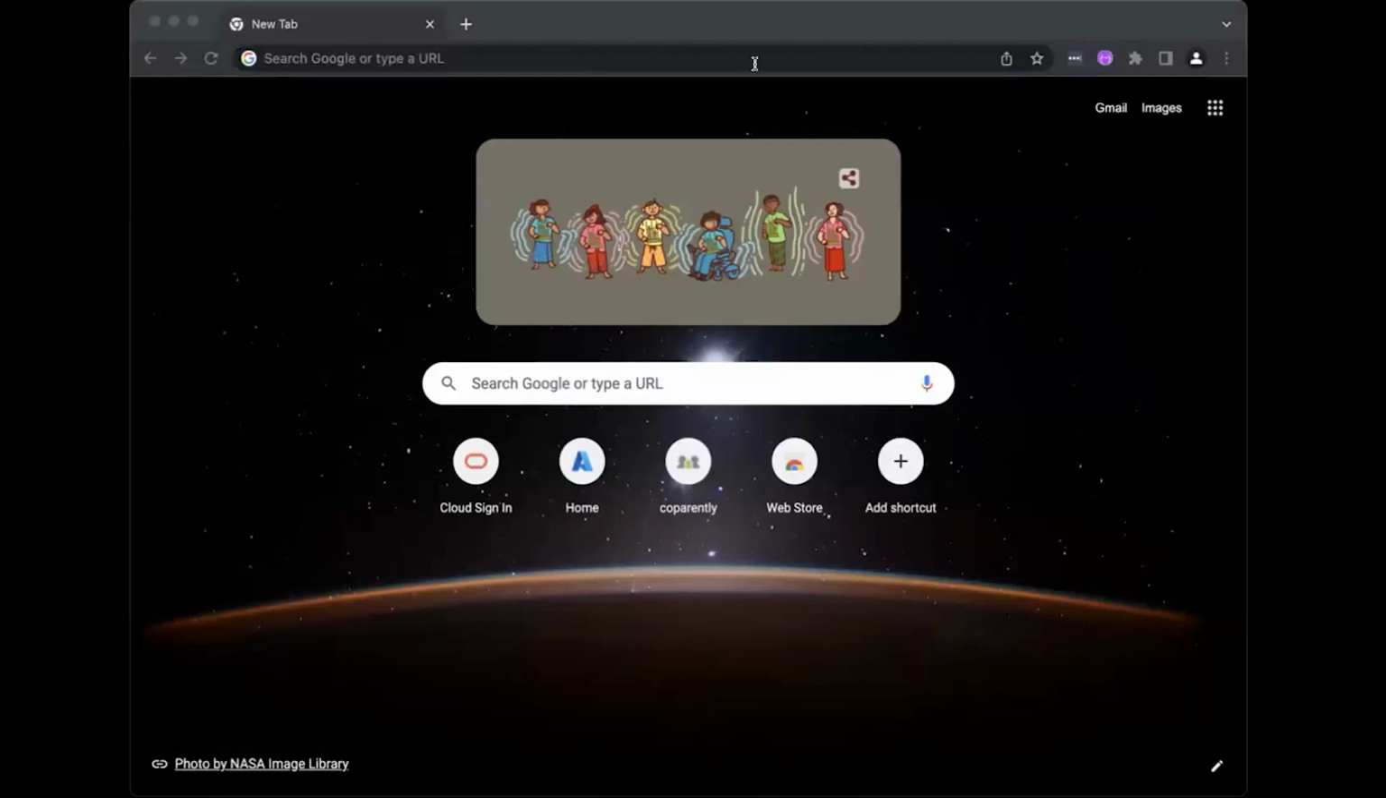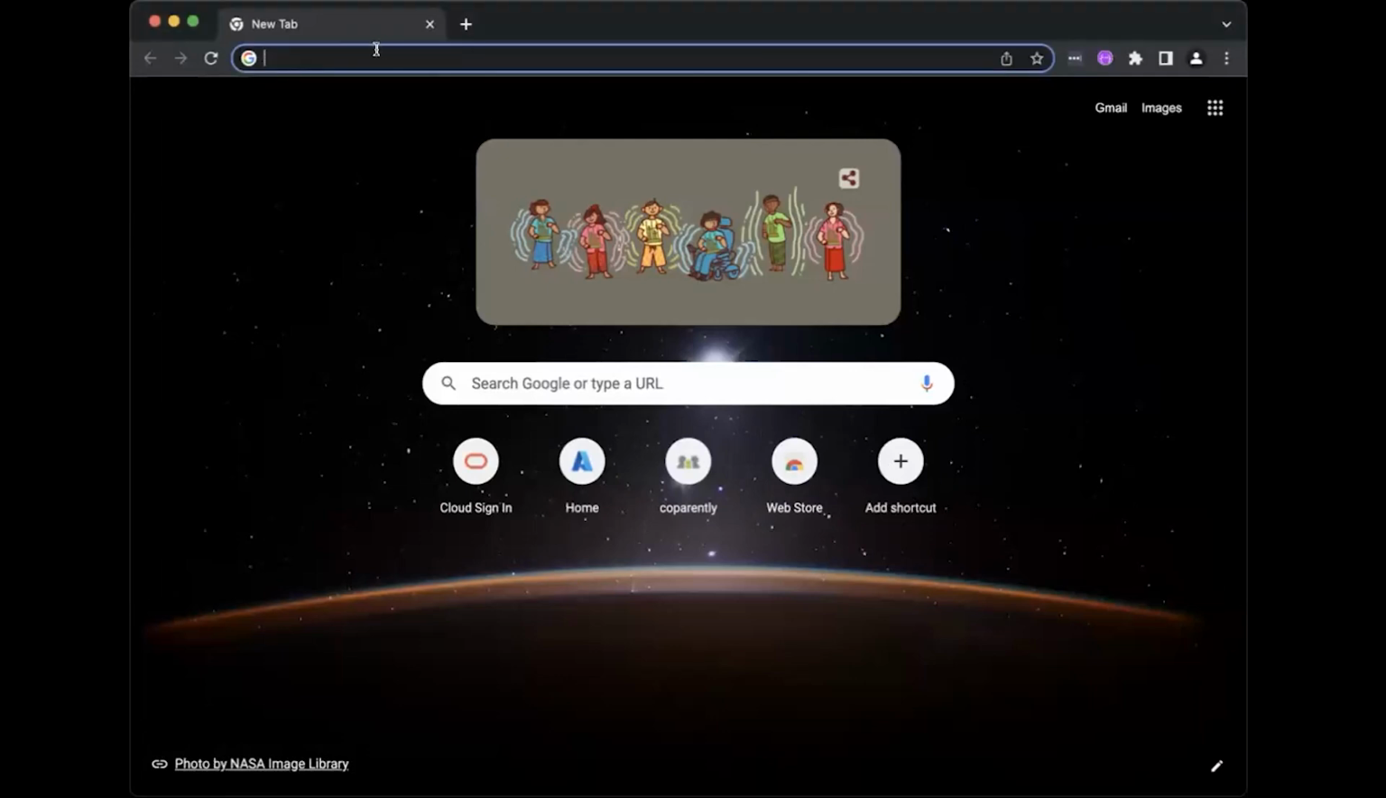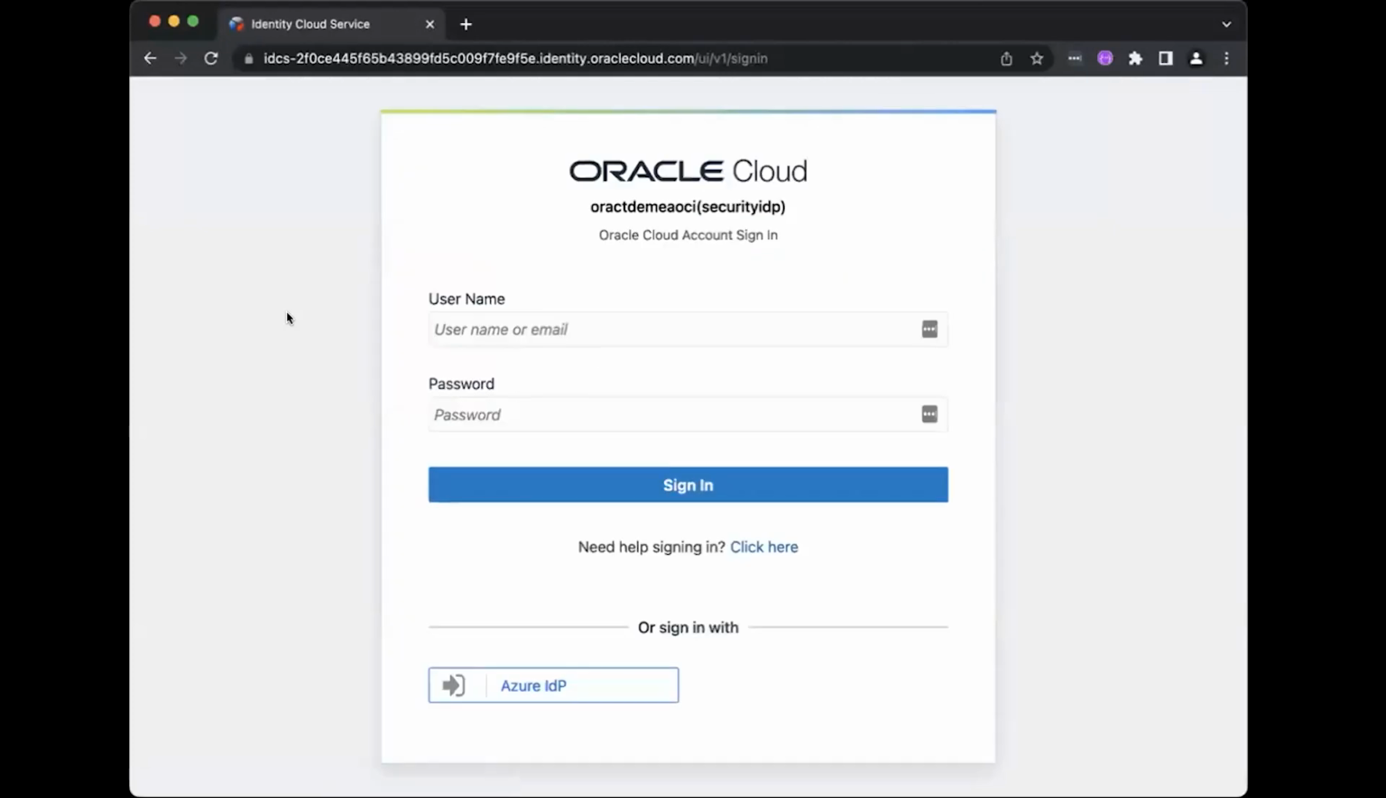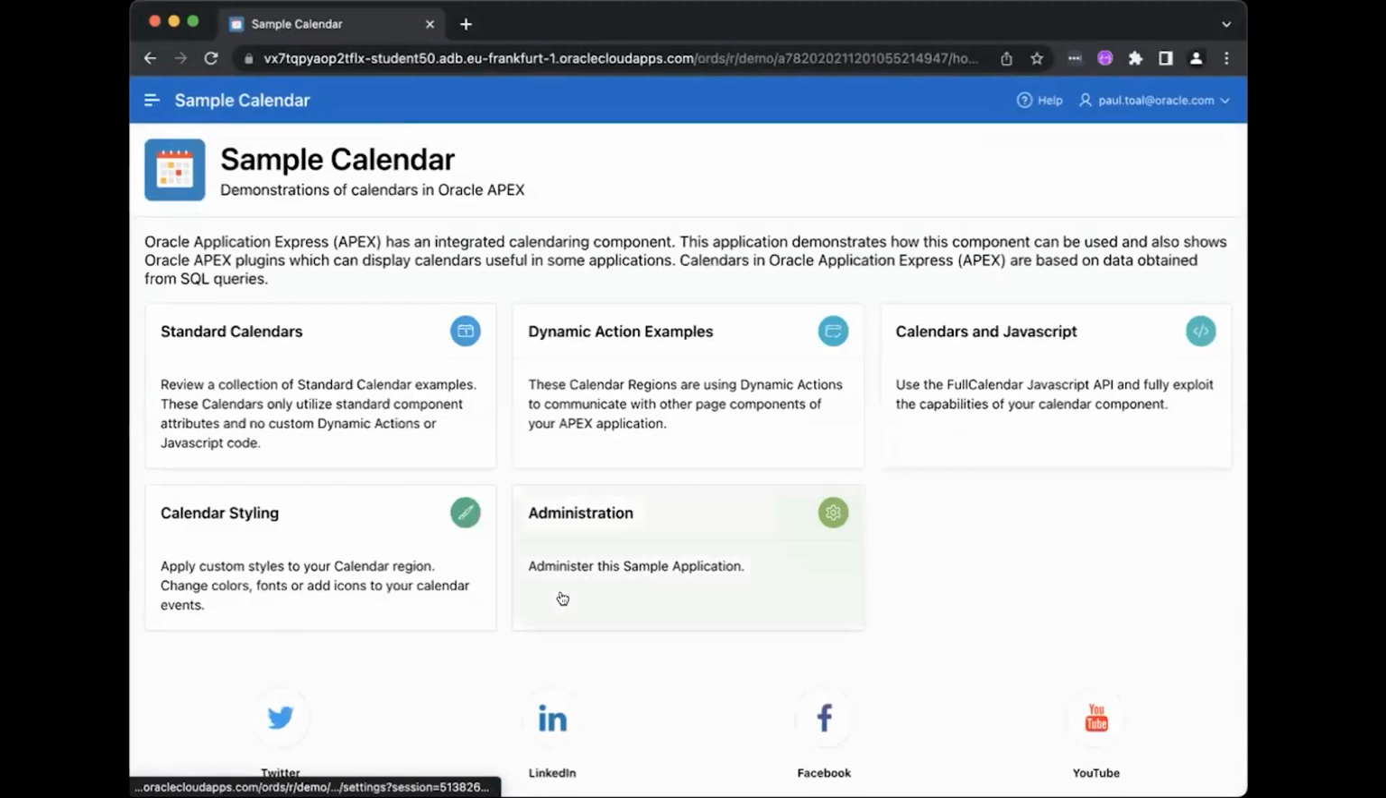So let's go back to my sample calendar app. It redirects me straight to IDCS where I can log in. So I'm now logged into the sample calendar.